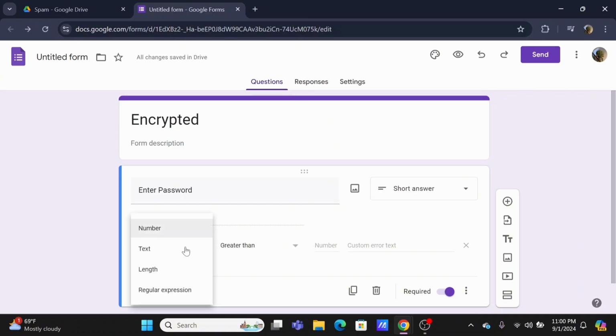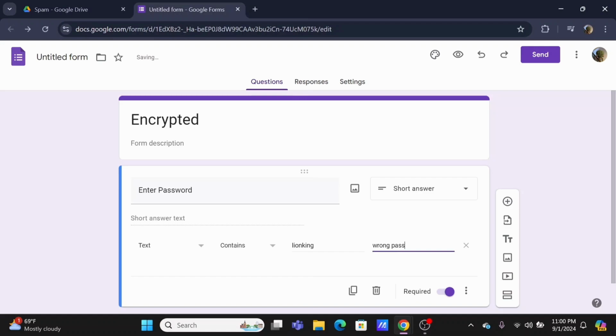Instead of number, switch into text. Now in the text icon, go ahead and enter the password of the file or the folder. For an example, I've typed in Lion King. For the error text, you can type in wrong password or invalid password.